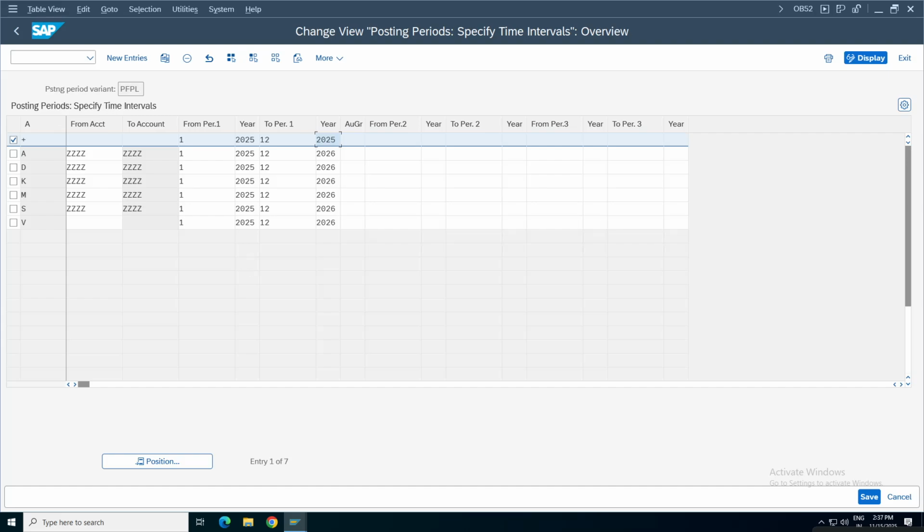The same is applicable for all. Now for suppliers, I want to restrict only to the 11th period. Now if you try to post to K, which is supplier, I can't post transactions. Why is this coming like this? One more 11. Now I can post to the supplier only for this period. I can't post supplier-related transactions in the previous month or other periods. I can post only to the 11th period.